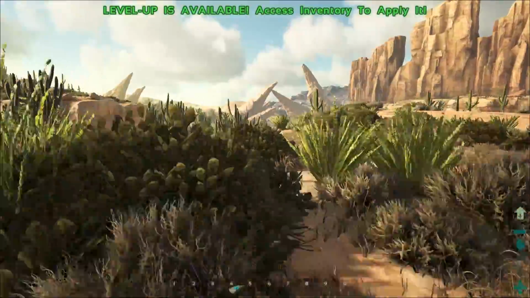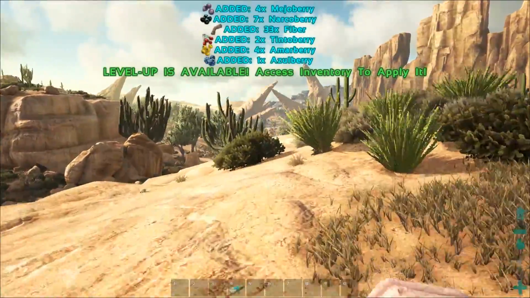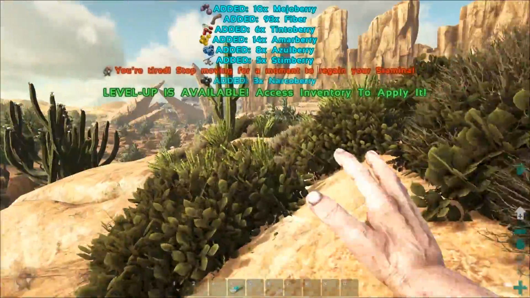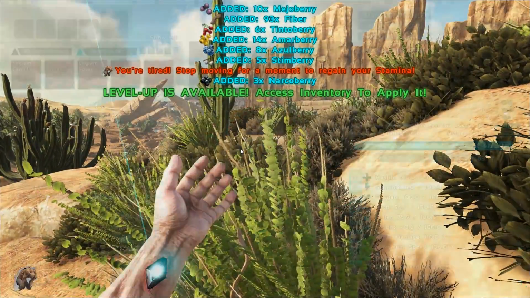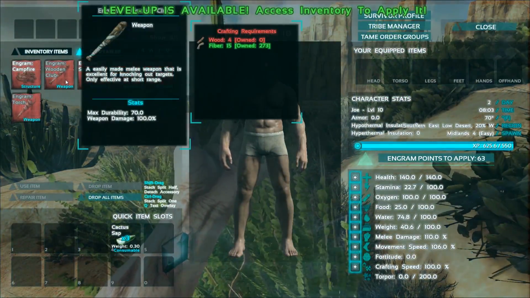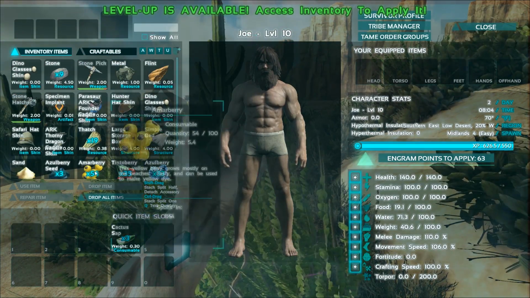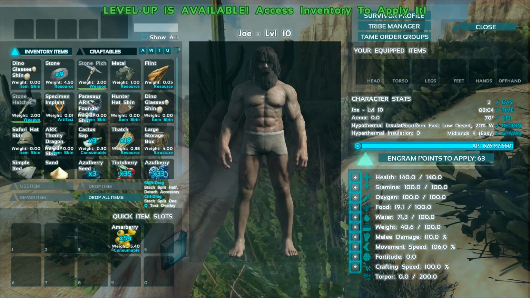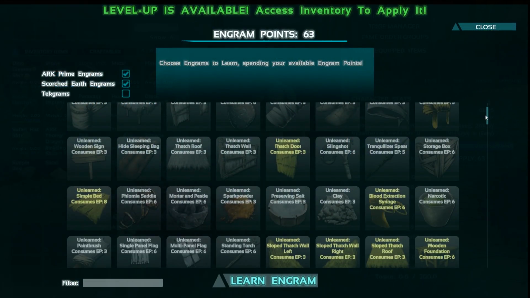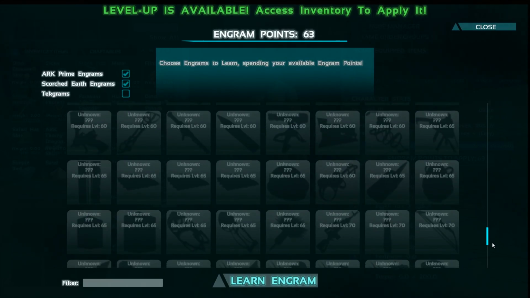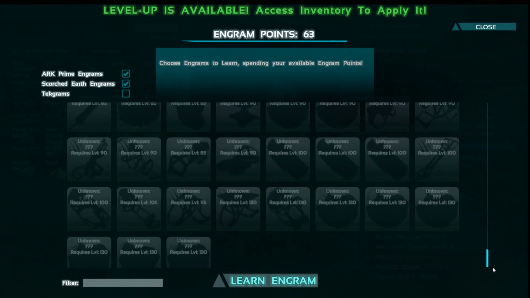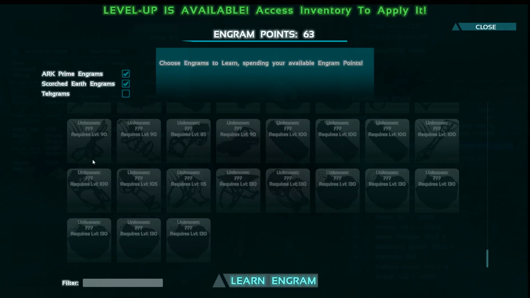Alright, so it looks like it probably worked. And there is another way to tell. Inventory. And the other way to tell is go into the engrams. Go in the engrams, dummy. And come down here.